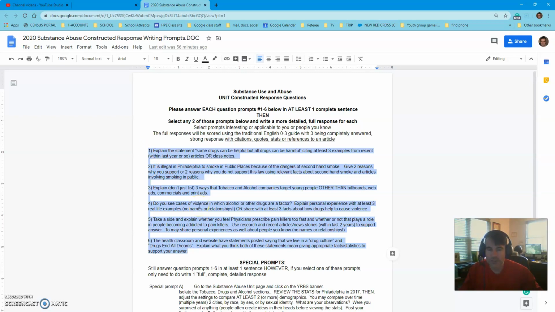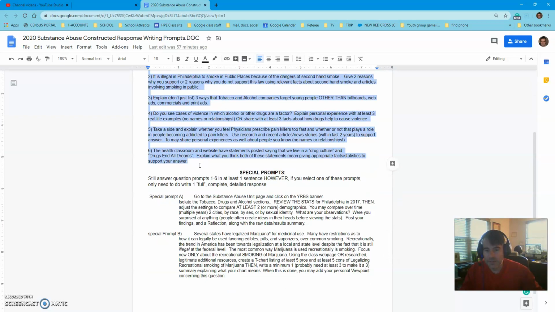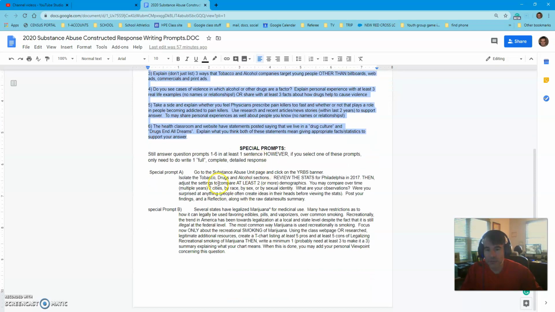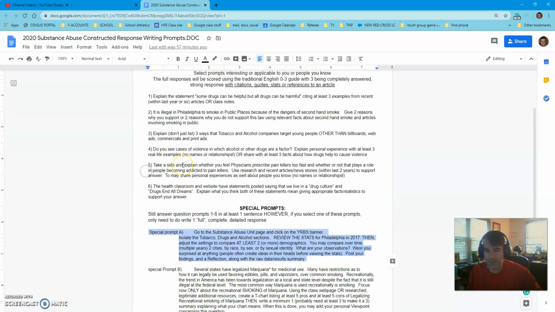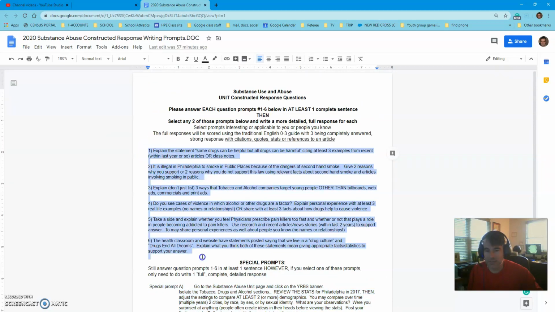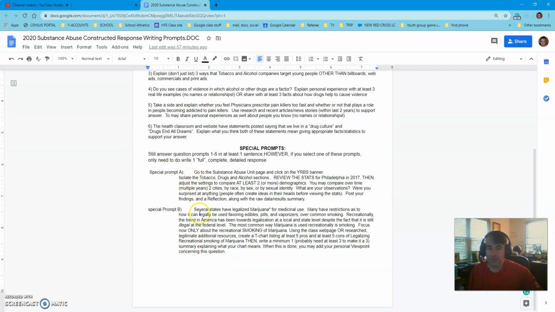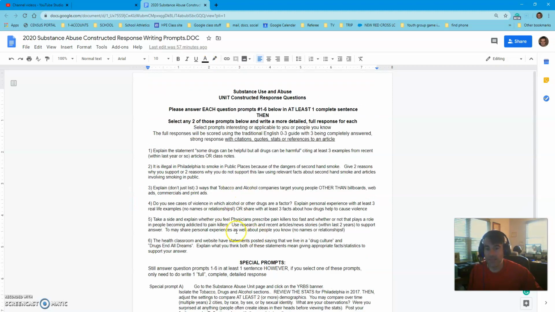A full constructive response, grade it with the 0 to 3 English scoring guide. As an alternative, you can answer all 6 prompts and then select one of these 2 special prompts to write a full detailed response on. Both of these are going to require a little bit more research. But instead of doing 2 complete constructive responses, you can do 1 if you do a special prompt. So it's up to you. Answer all 6 of these, and then either go into 2 of these in depth, or select 1 of the special prompts to go in depth in addition to the 6.